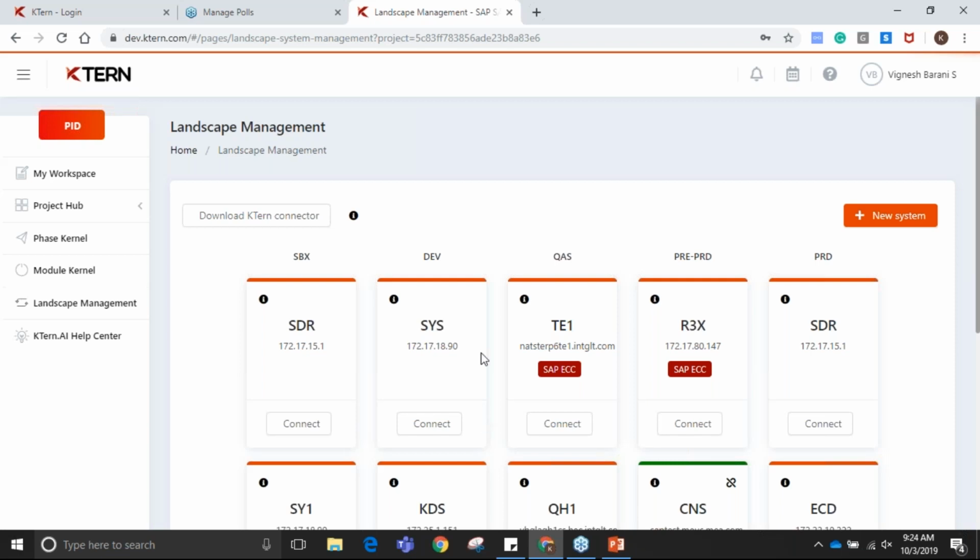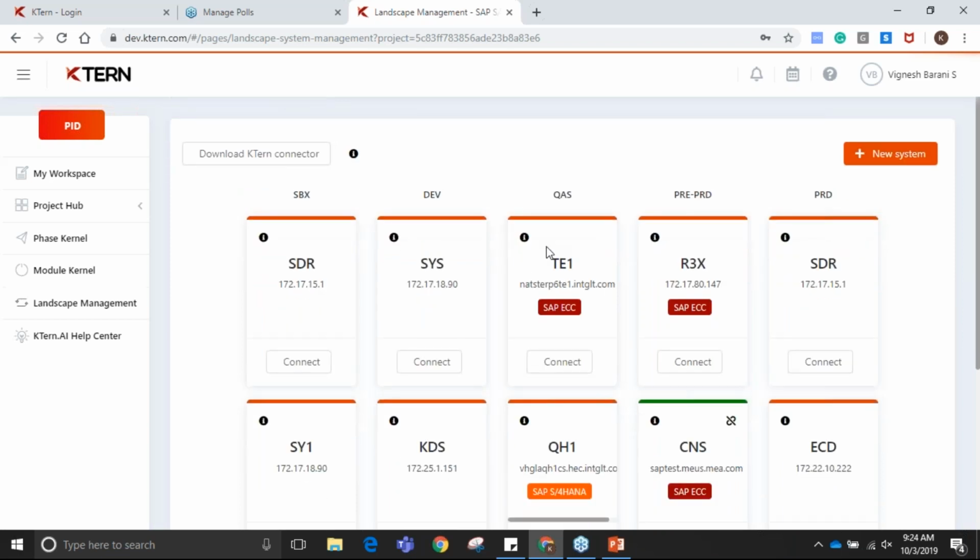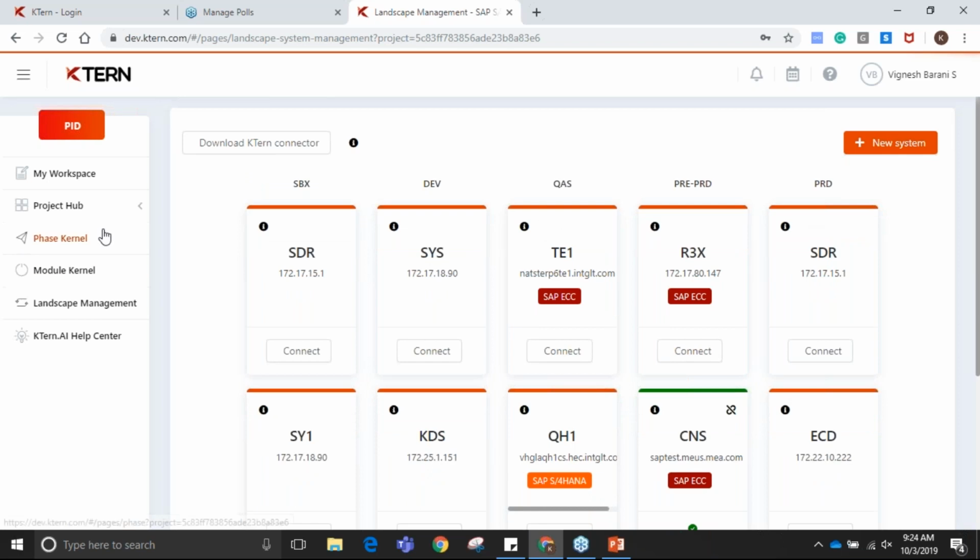While I'm here on the screen, this is the place where I'll be able to configure different systems against KTern, which will help KTern connect to your system and execute results.